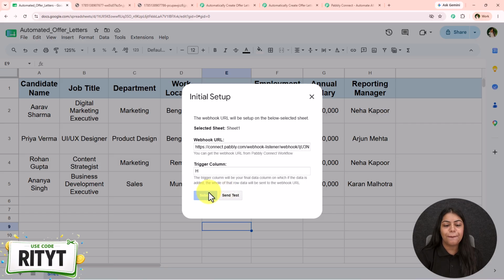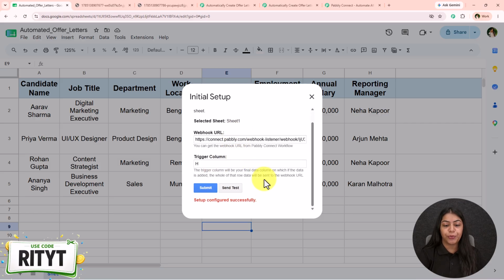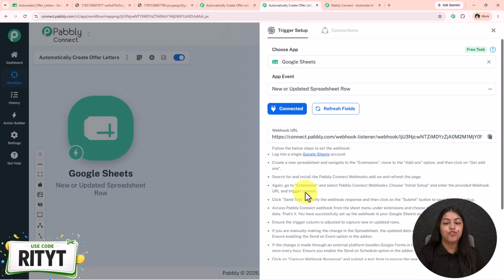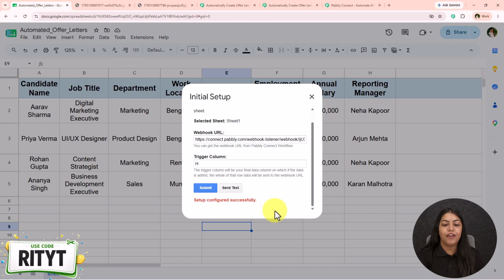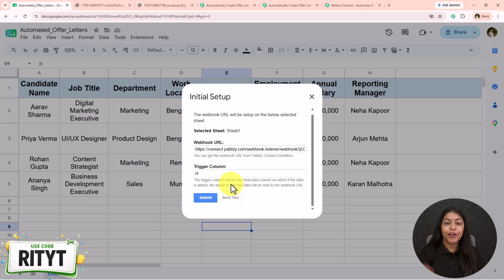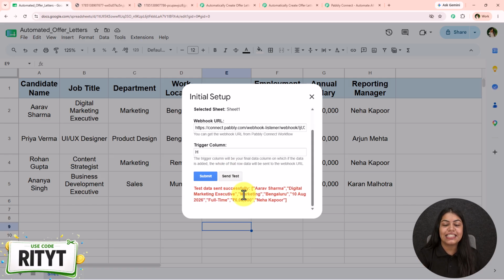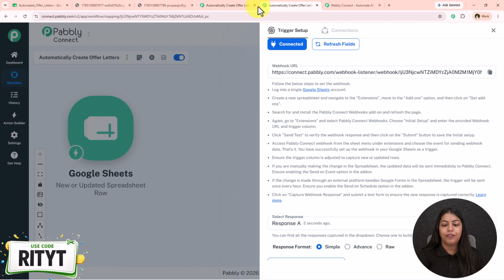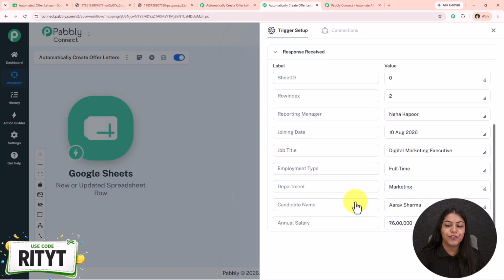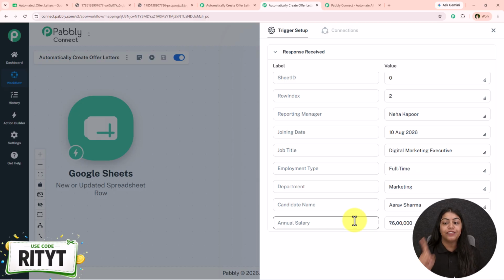Now just click on the submit button and you're going to receive the response right over here saying setup configured successfully. Now over here we have created the connection between Google Sheets and Pabbly Connect, but it is saying waiting for webhook response. So in order to capture this webhook response, you have to click on this send test. Once you click on this send test, it is saying test data sent successfully. So let's send this first row towards our workflow. So let me just open my workflow, and Pabbly has captured the response for the same. First, we're going to create the offer letter for this candidate.